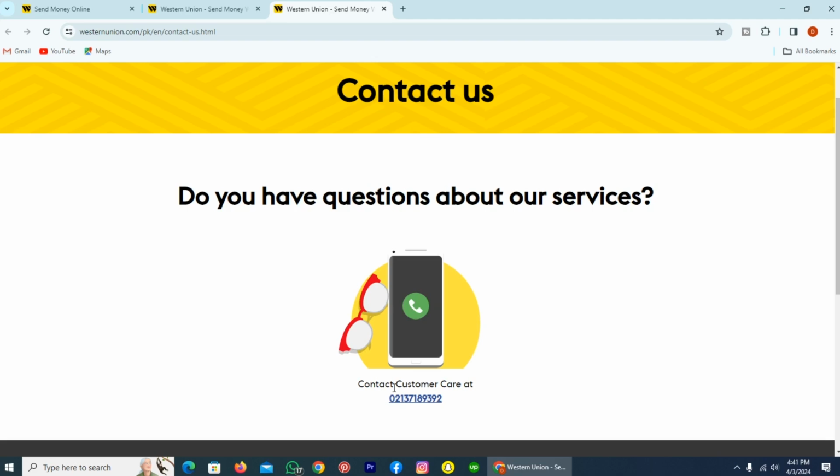like live chat, through email, or through this number, because Western Union gives limited access to each country. So it was the basic way by which you can contact Western Union customer support.